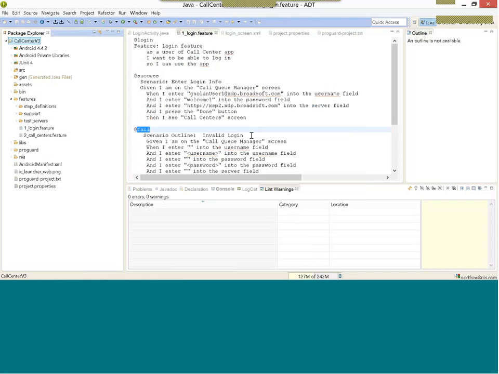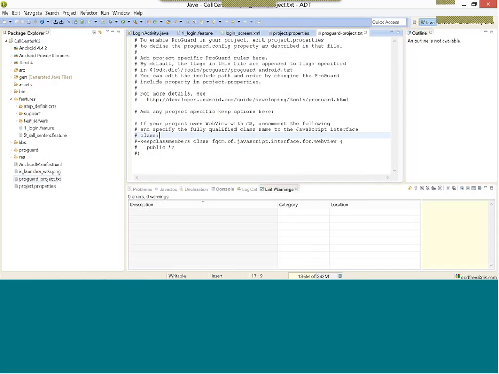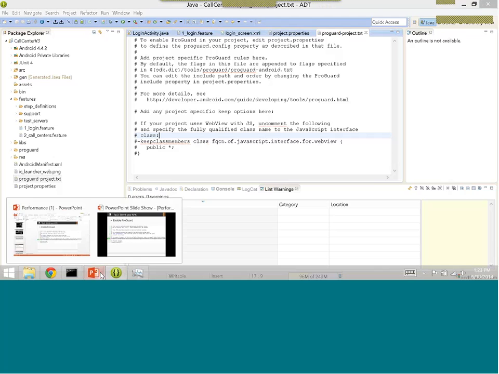There are other things you can do as well if you want to be a little bit to shrink even more. If you go into the ProGuard project text, ProGuard is actually set up now these days specifically for Android projects, but there are still a lot of configurations that you can do on top of what ProGuard does out of the box. Let's go back to the slides again.